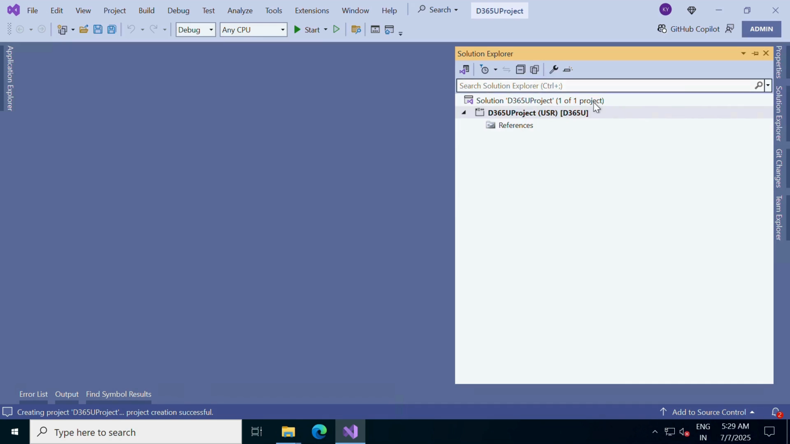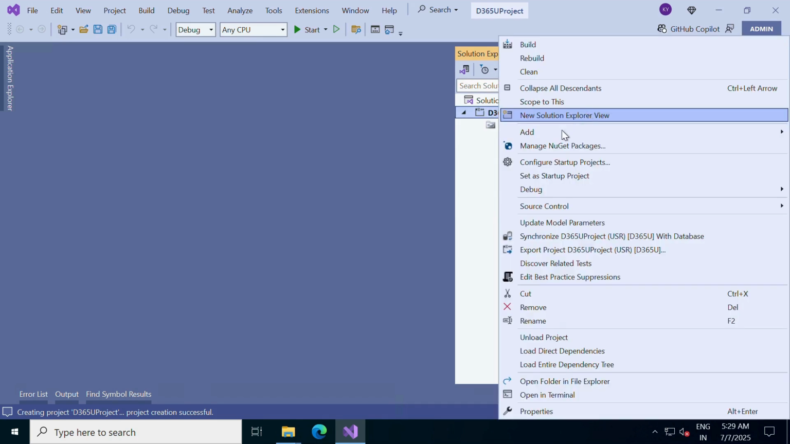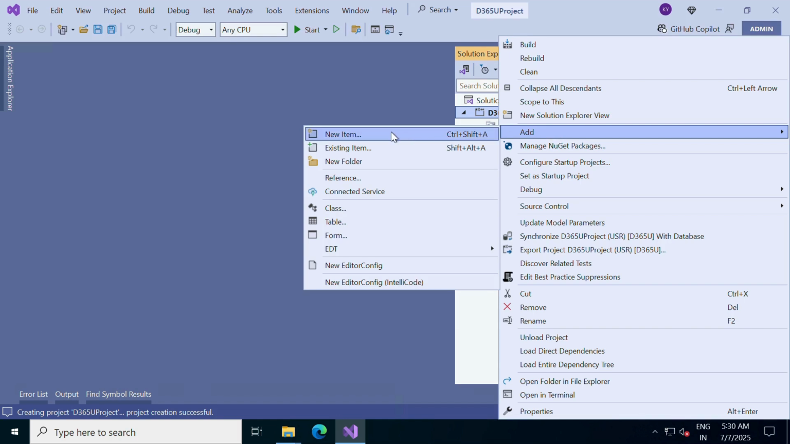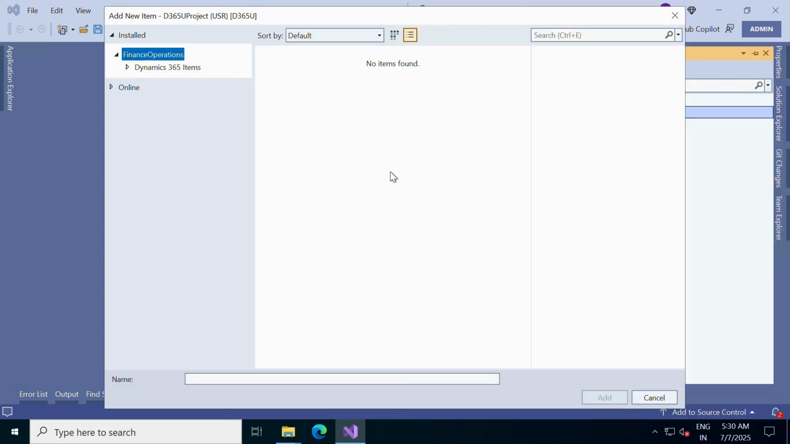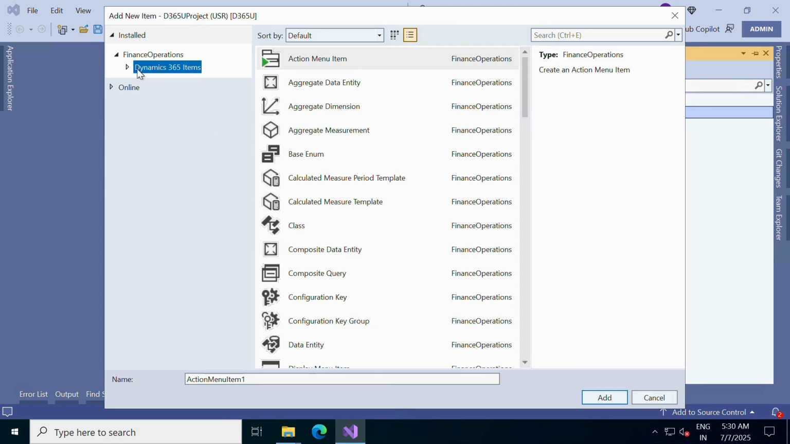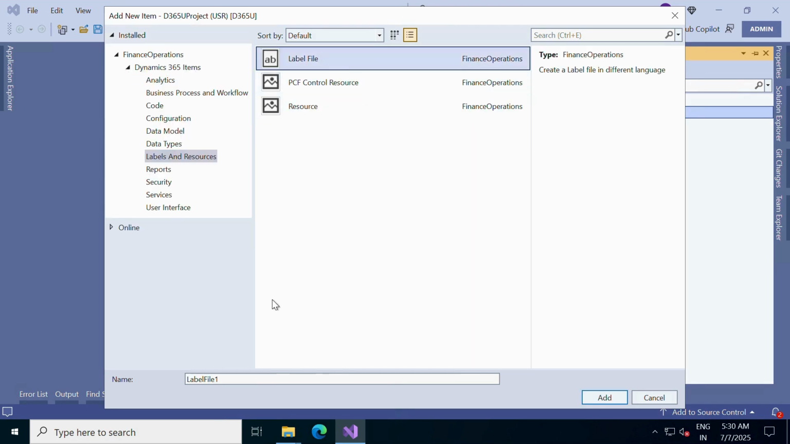Now, right-click on your project in Solution Explorer, go to Add, and then select New Item. From the Dynamics 365 options, choose Label File. Now, give it a name. Let's call it D365U_labelfile, short for Dynamics 365 Universe label file.